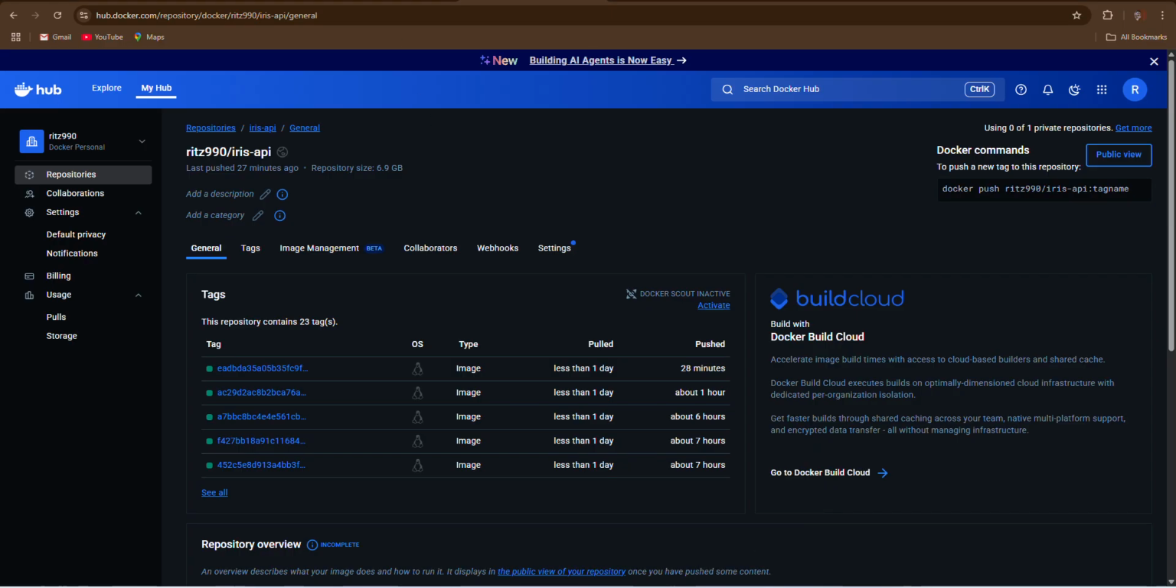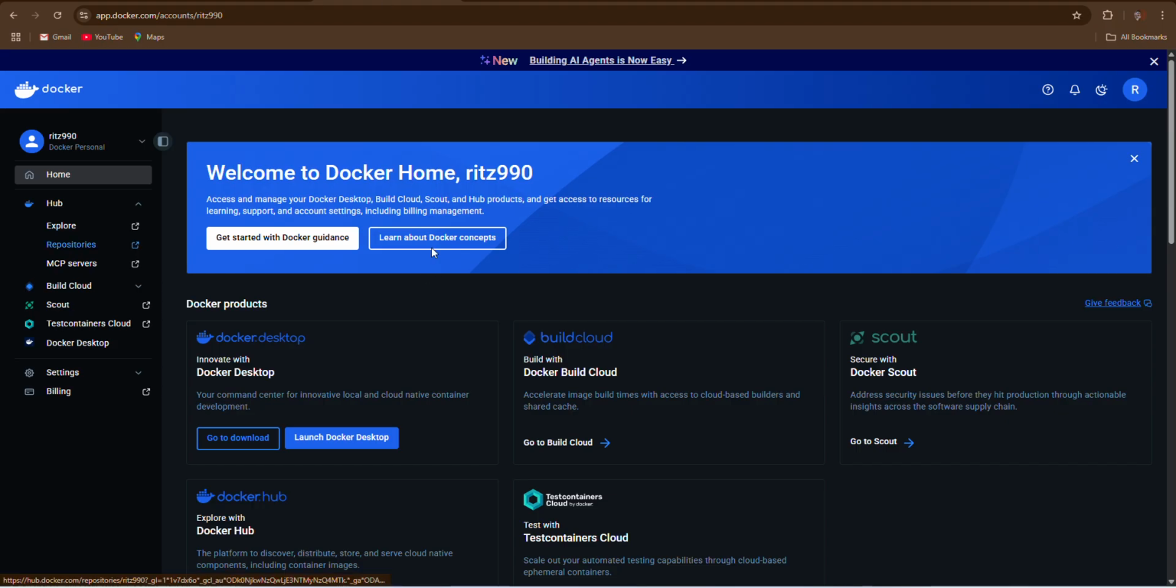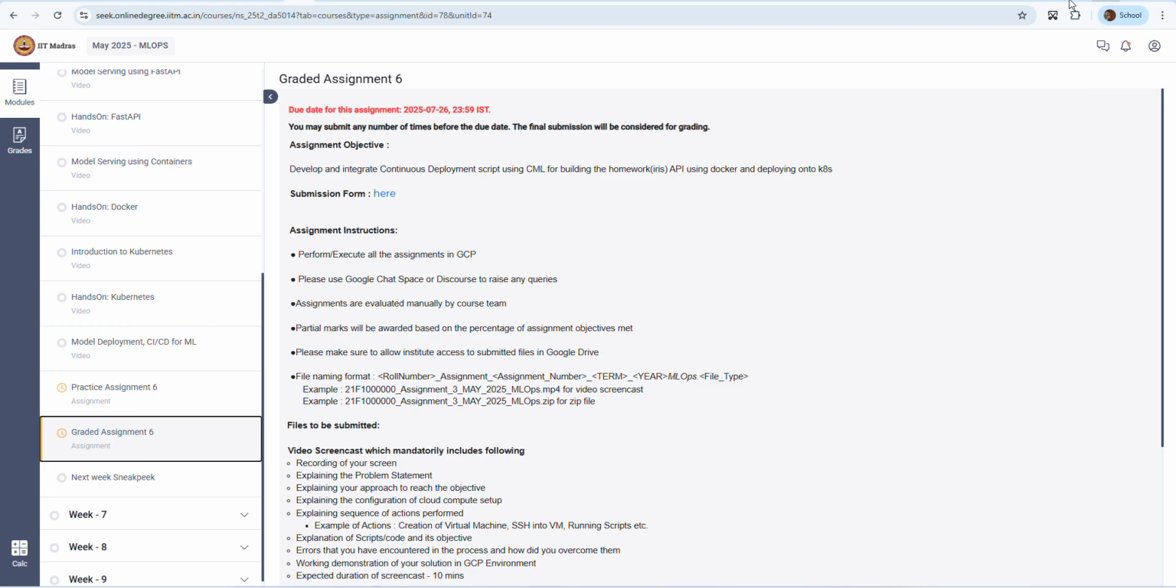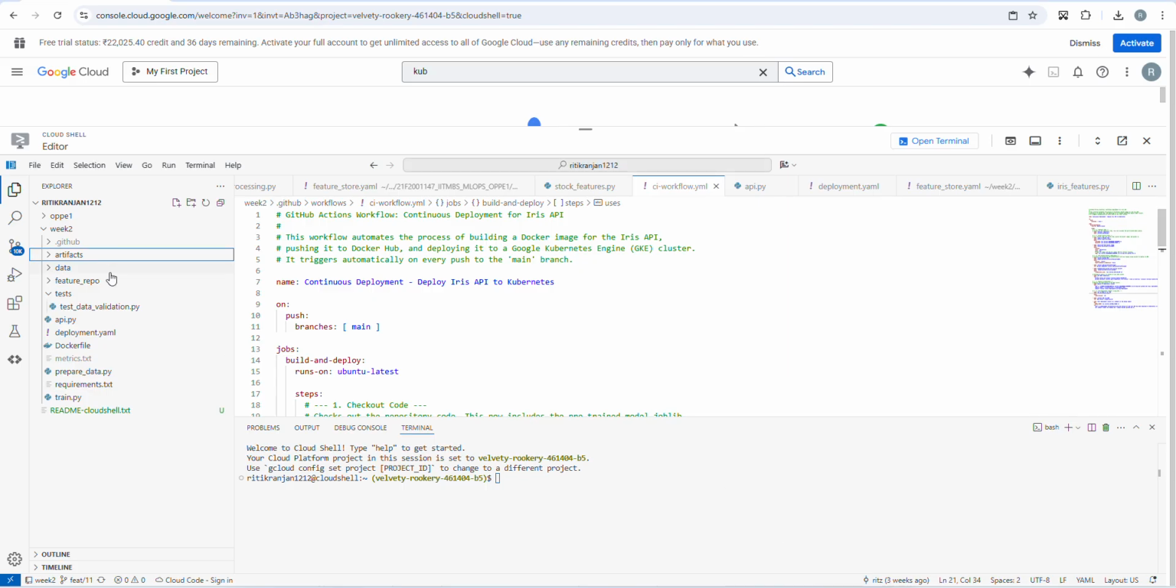As you can see over here, I've created a Docker account and with this, we have to get a secret key and store it in the GitHub Actions. So as you can see over here, this is my repository container. Here you can see the OS type and pull time and push time.